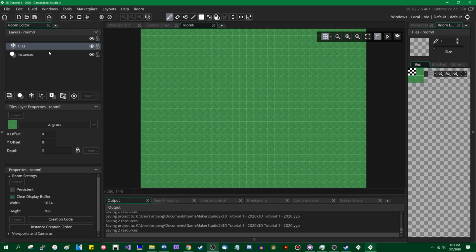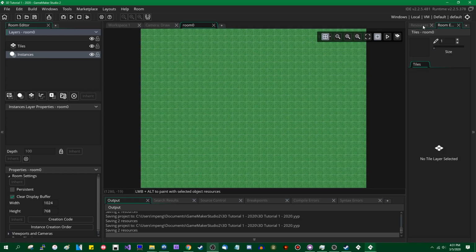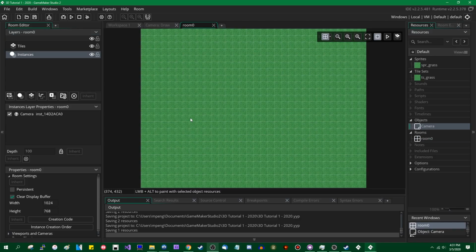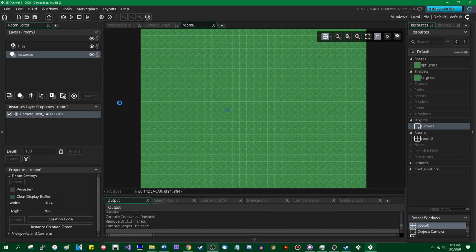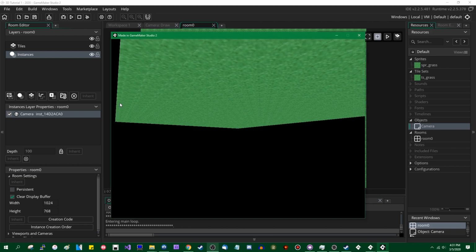So I'm going to go back to the room, and do I have a camera added to the room? I do not. Let's just drag the camera into the room. That's beneath the tile layer. I don't believe that's going to matter. We are, for the most part, taking control over things like depth ourselves. That's upside down.